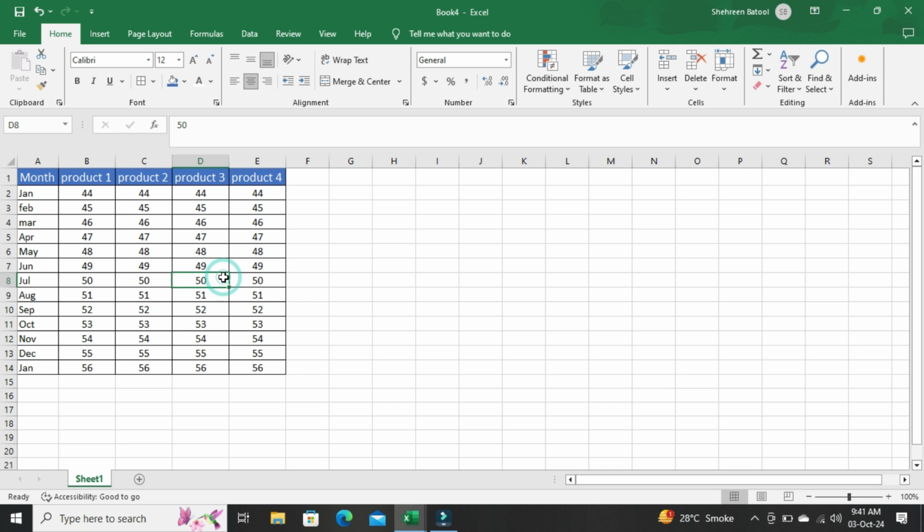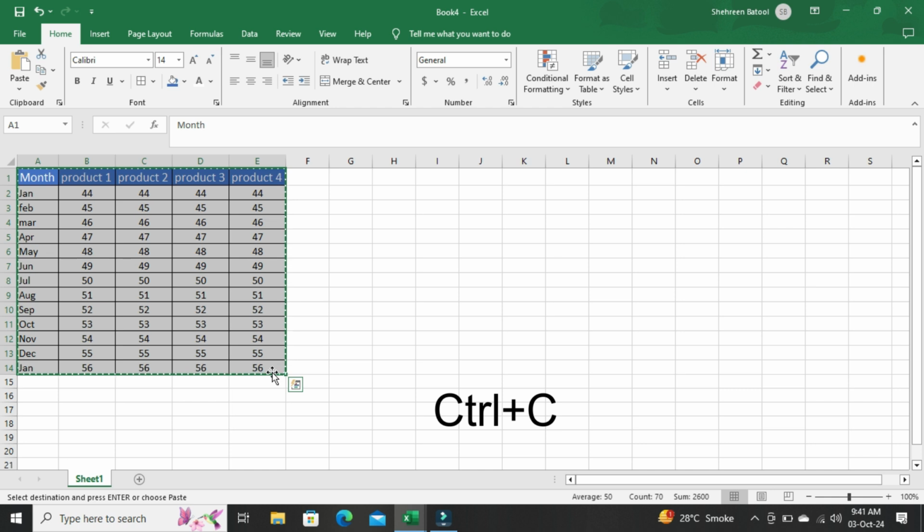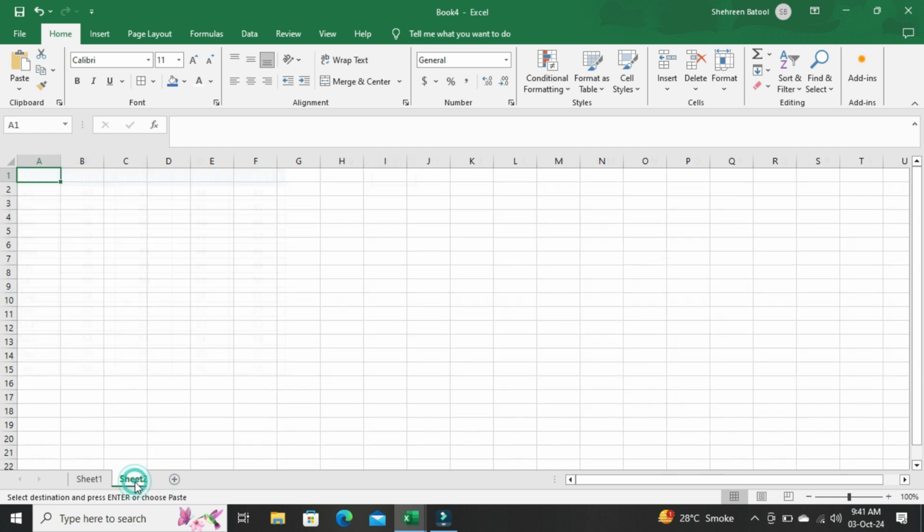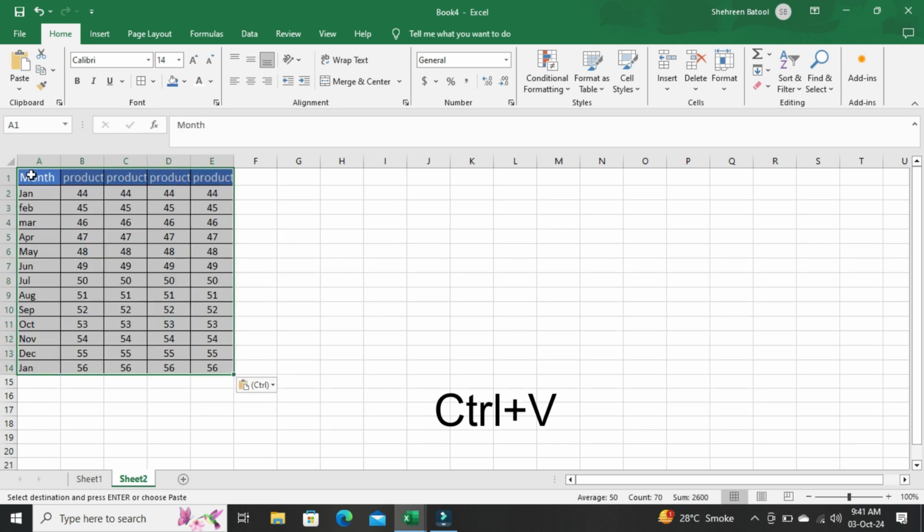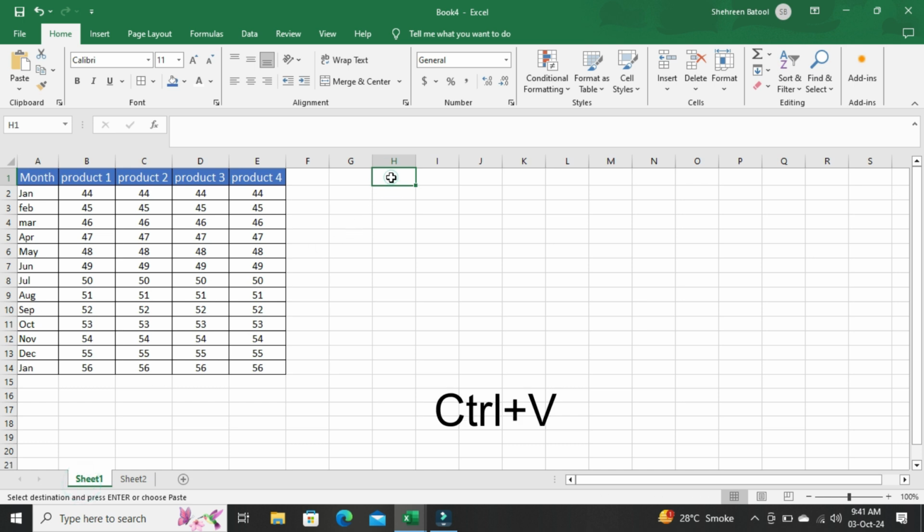Now I want to copy, so I click Ctrl C, and where I want to paste it I create a new sheet, click on plus, and then I paste it. For paste purposes you can click Ctrl plus V. If I want to remove it, then I click Ctrl X and I paste it there. I just gave you an example, a demo. Now it's not there.